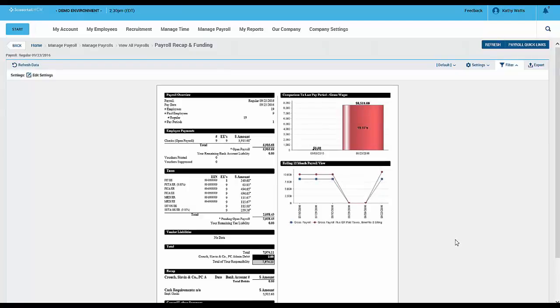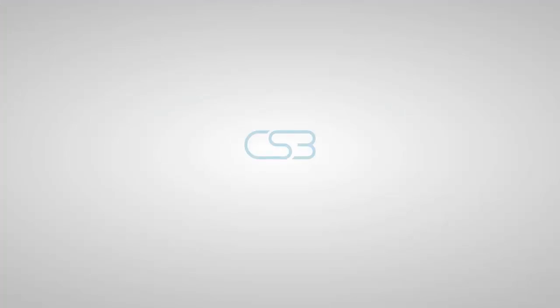Once all alerts have been addressed, all edits have been made, we're able to close our payroll, print our checks, and create our direct deposits. And there you have it. Application to paycheck and everything in between can be handled using Scissortail HCM.